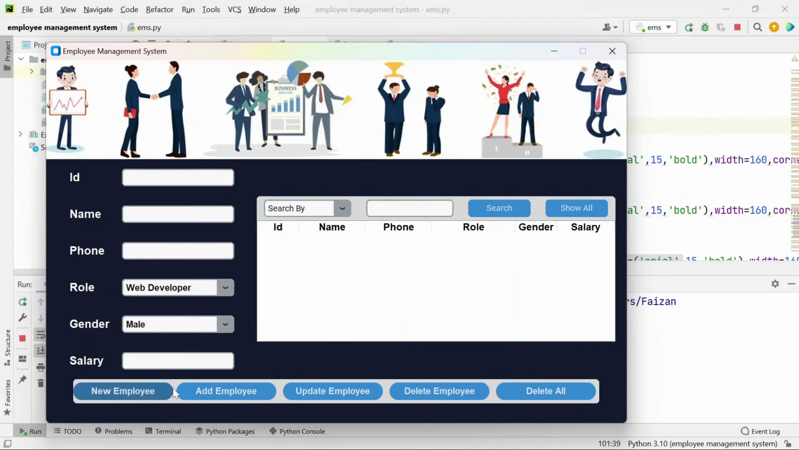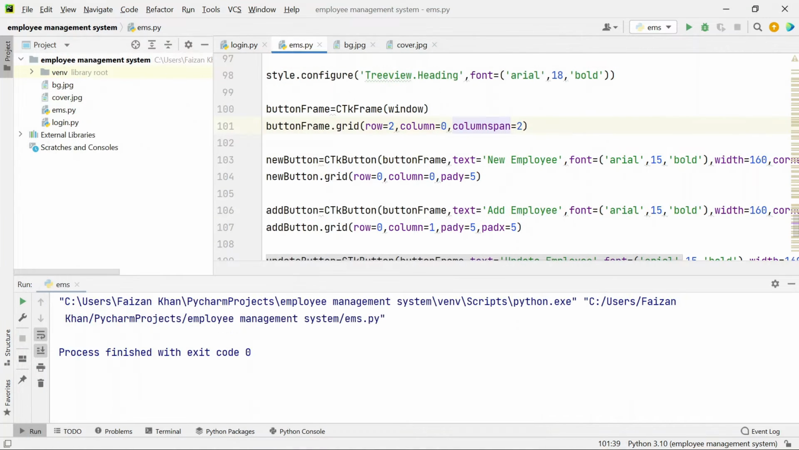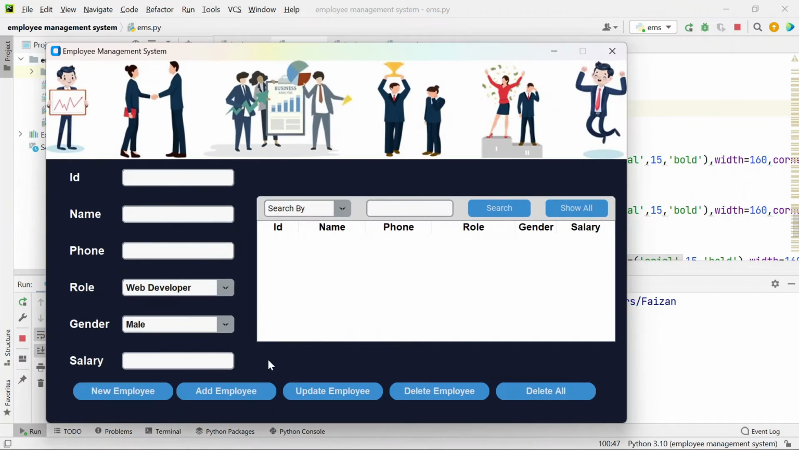Now we will change the background color of this button frame so that it matches the background color of this frame. Okay, left frame of this right frame. So we will mention FG color #161C30 like this.